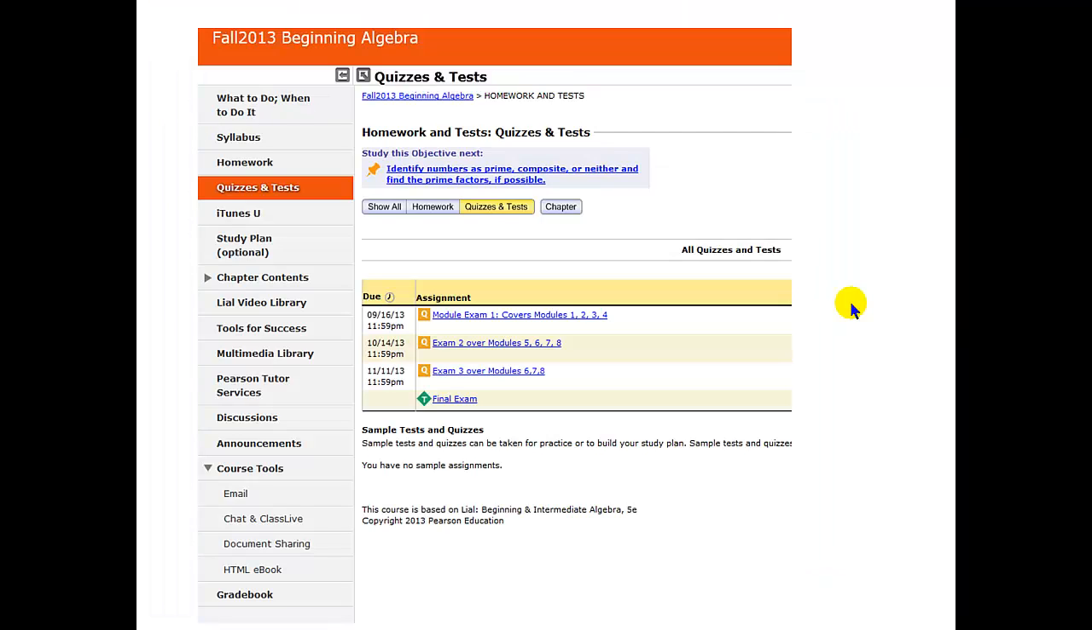Okay, now the next button down is quizzes and tests. And guess what you see when you click on quizzes and tests? You see your exams and you see your final exam. These are blocked to you right now. They're passworded, and you'll never know what the password is. They know in the testing center.